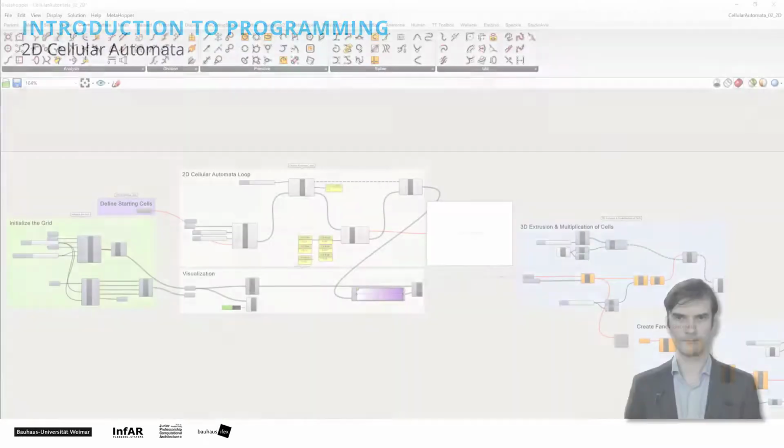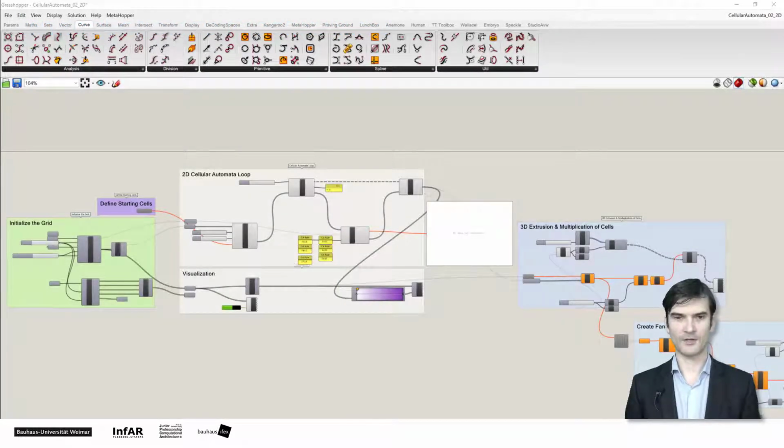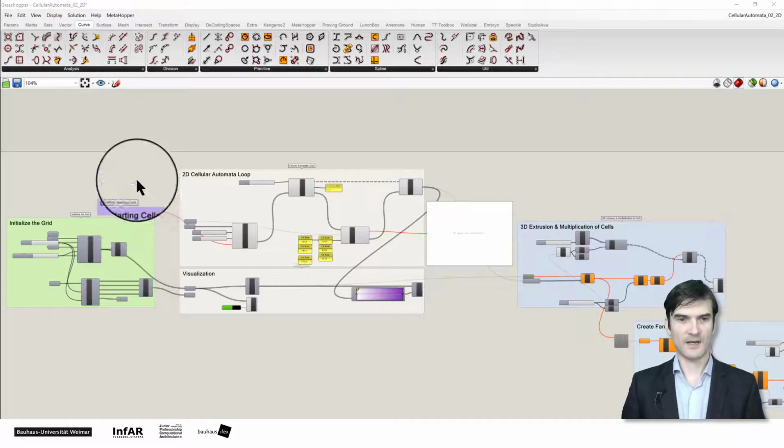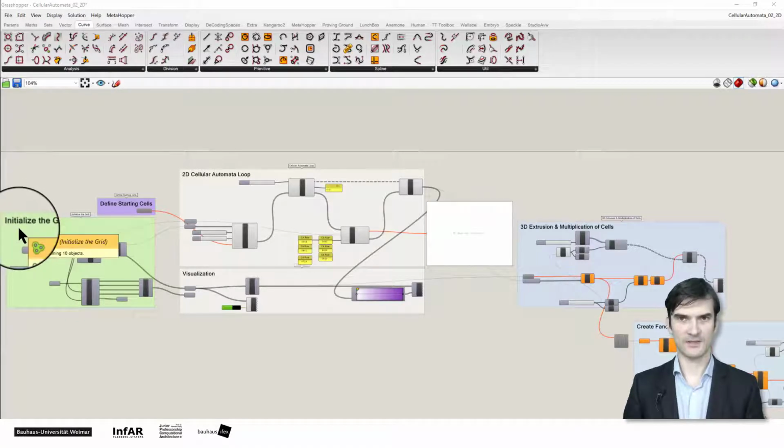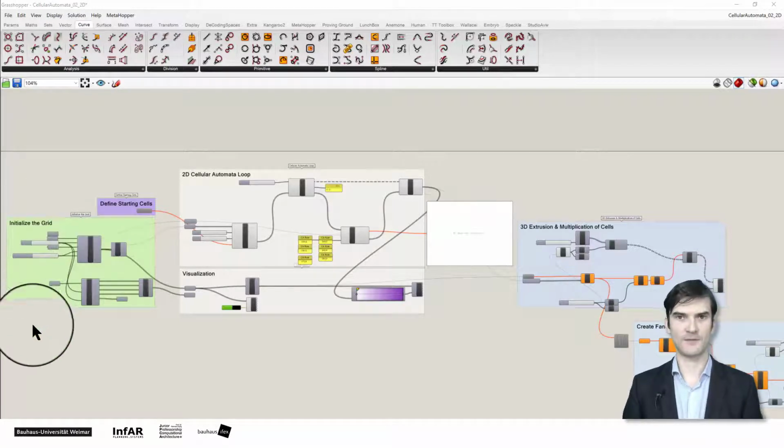Okay, now let's get our hands on the cellular automata program which I provided for you in Rhino Grasshopper. Please open the file cellular automata _02_2D. In our Grasshopper definition you find the whole program for creating cellular automata, starting on the left side, the green group which initializes the grid that is used for the cellular automata.